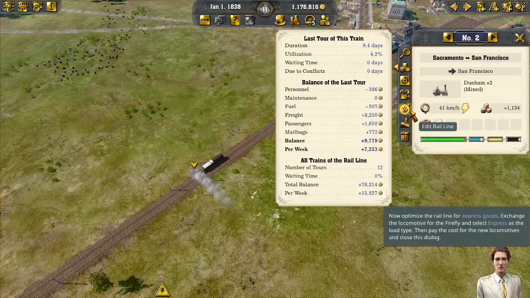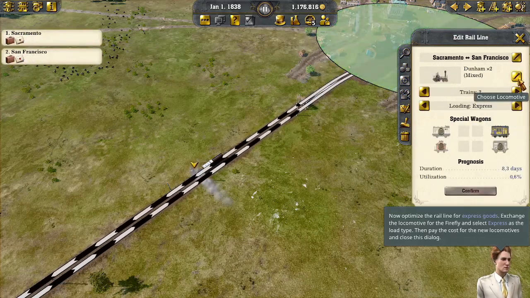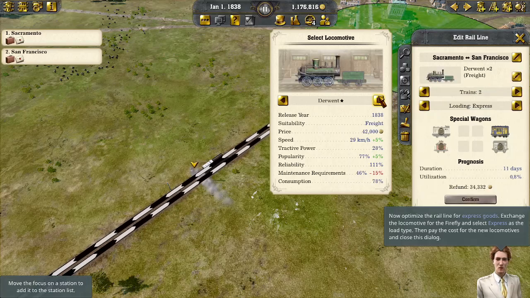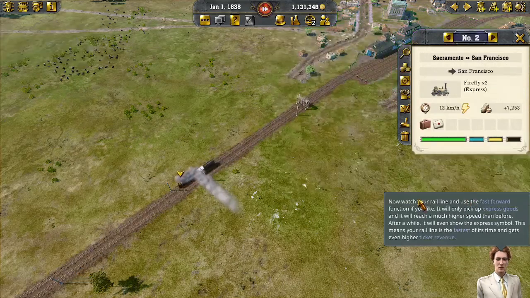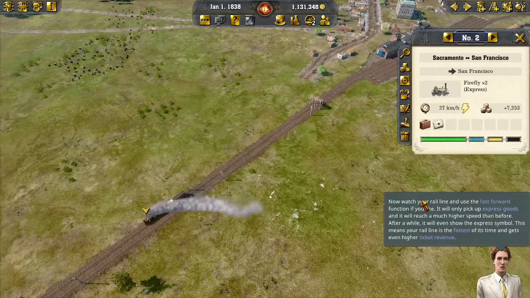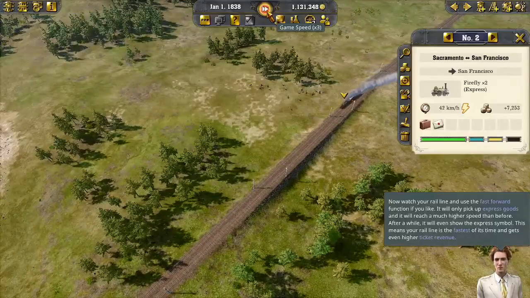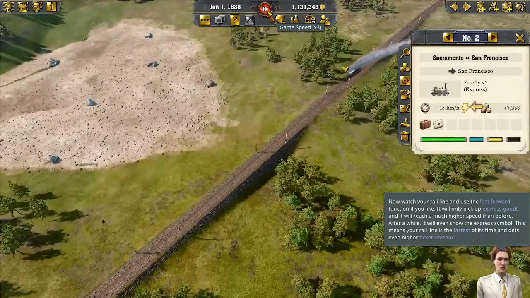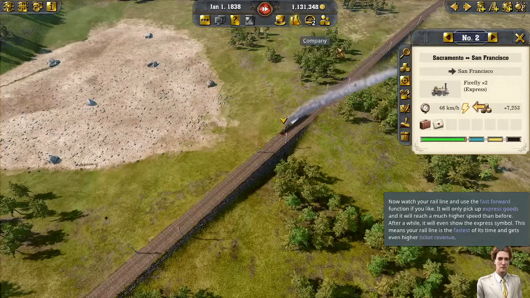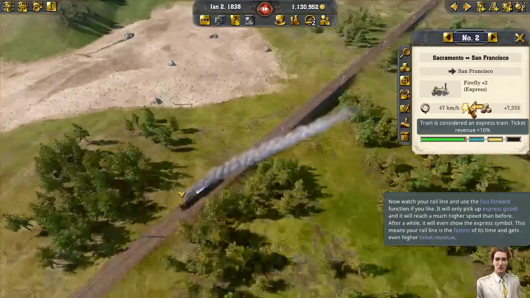Now optimize the rail line for express goods. Exchange the locomotive for the Firefly and select Express as the load type. Then pay the cost for the new locomotives and close this dialog. Now watch your rail line and use the fast forward function if you like. It will only pick up express goods and it will reach a much higher speed than before. After a while, it will even show the express symbol. This means your rail line is the fastest of its time and gets even higher ticket revenue.